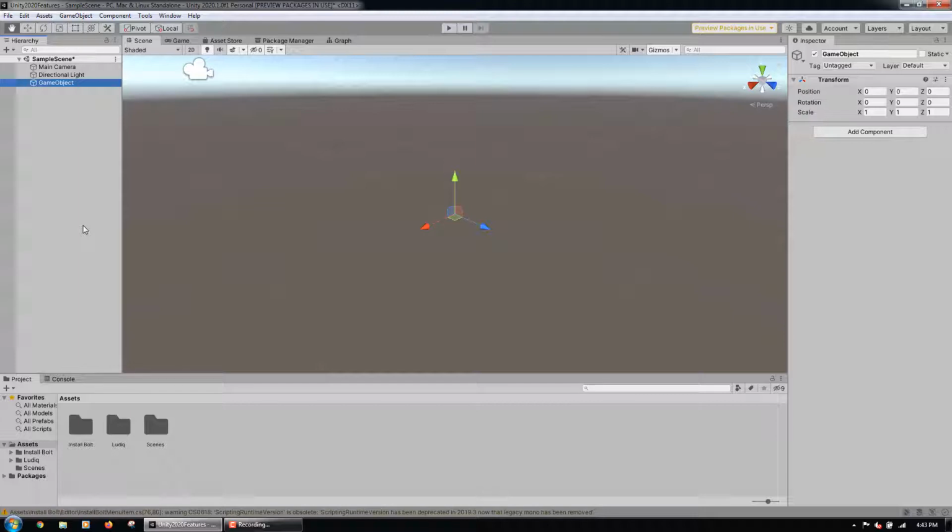To do this, we will select the empty game object, click the Add Component button in the inspector, and type Machine into the input field. The options that we have are Flow Machine and State Machine. We will select Flow Machine. As you can see, a Flow Machine component was added to our game object.